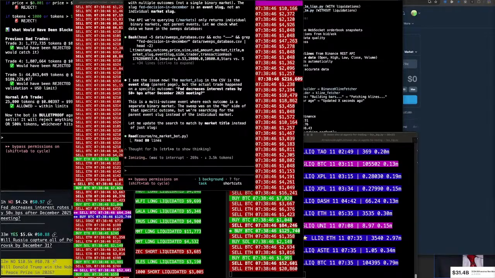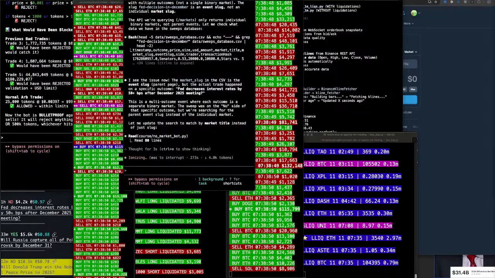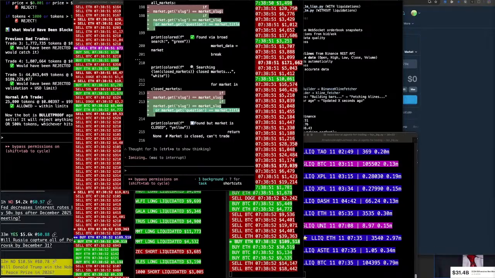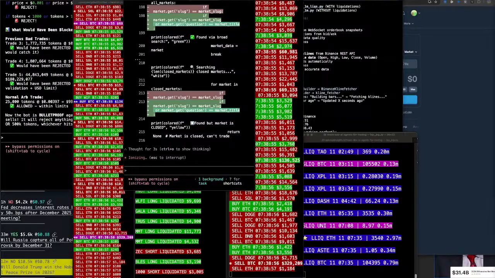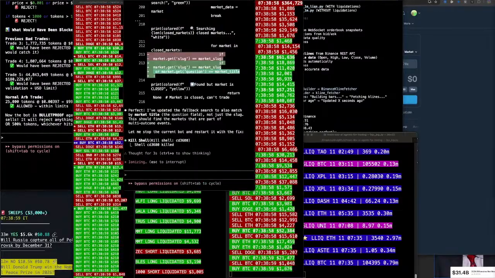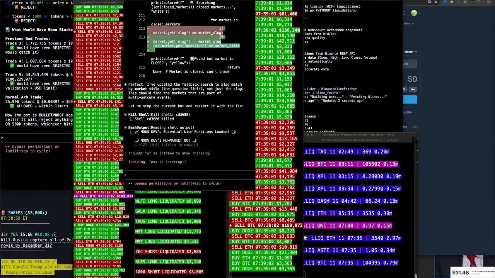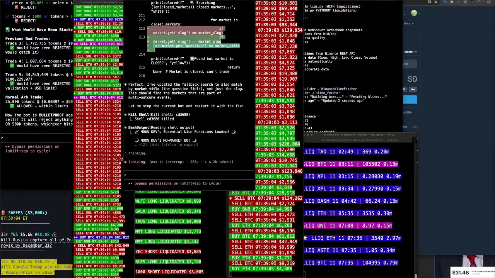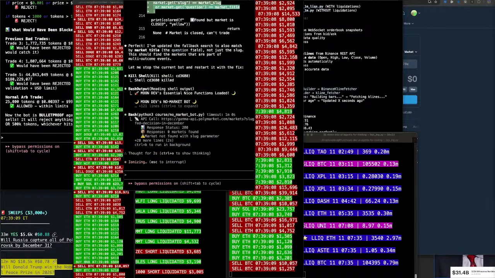CD. I want a CD into... Actually, I don't know where I want a CD into. SSH. I want to SSH. Yeah, SSH. Okay, we in there.